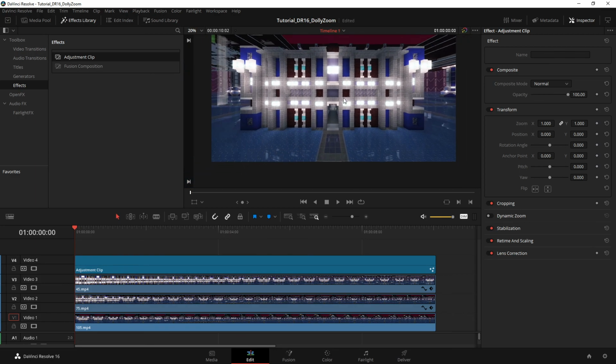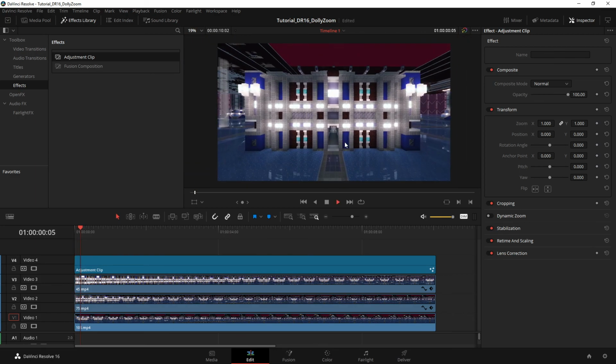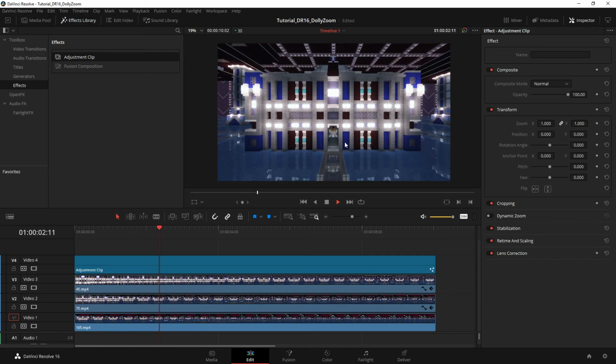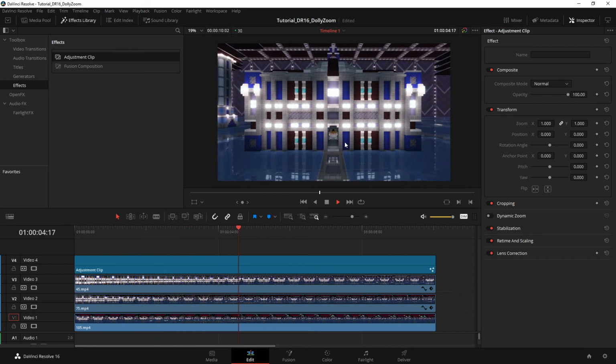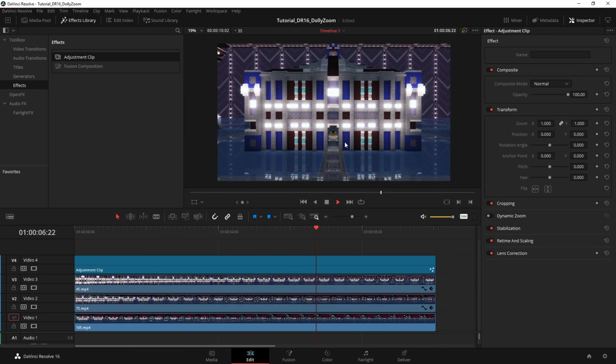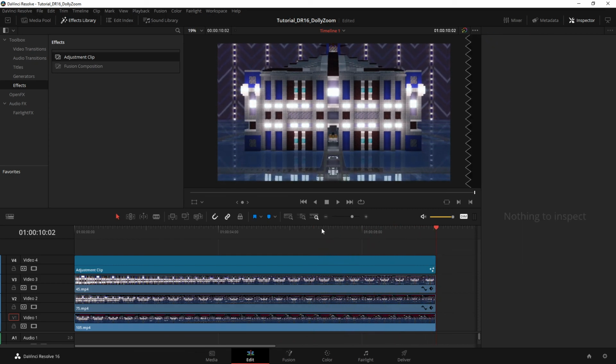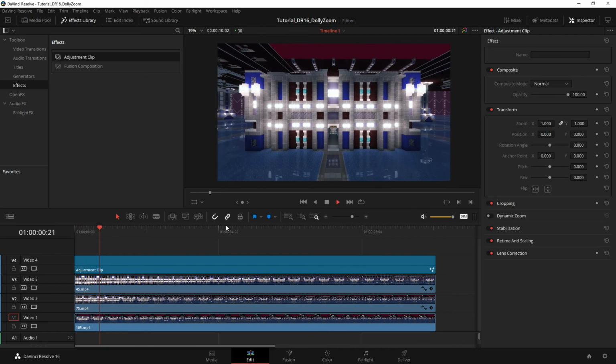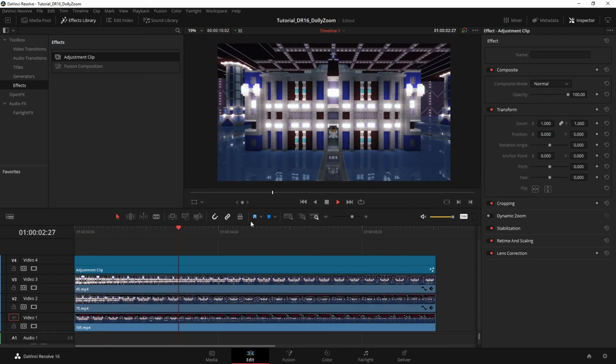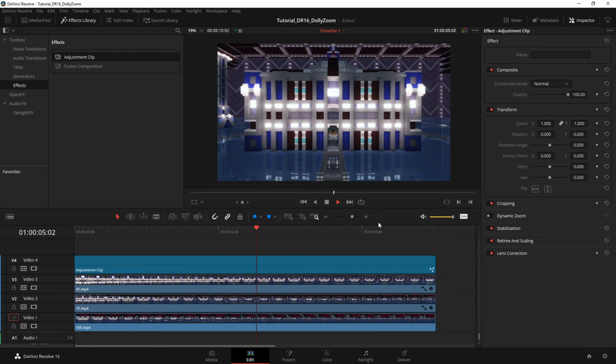So I can show you the effect in its full glory. Almost looks as if the building is moving. Looks so cool. It's definitely not perfect. You could tweak this, but it's fine for the tutorial.